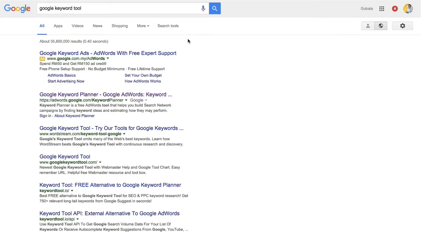So to get started, you can just type in Google keyword tool, and then you can click on Google keyword planner. So the Google keyword planner is linked to your Gmail account or your Google account. So the first time you do this, you will be asked to add the Google Keyword Planner, or basically Google AdWords, to your Gmail account or Google account. And when you add it, you will also be asked to put in credit card details.